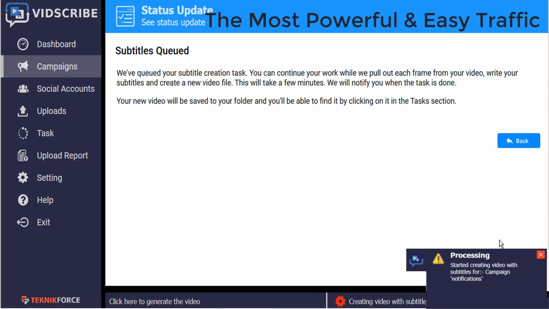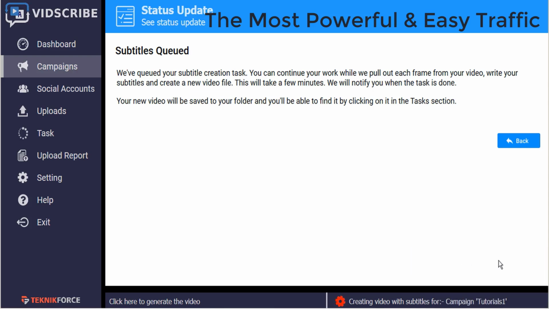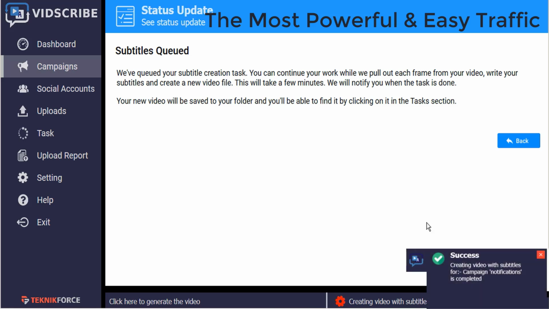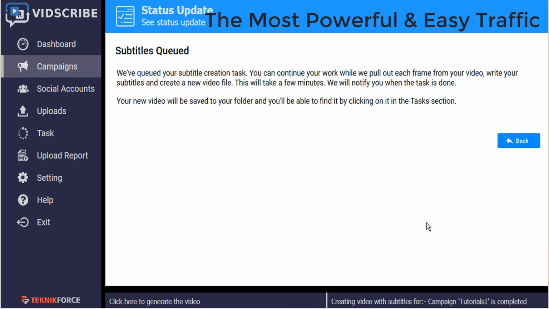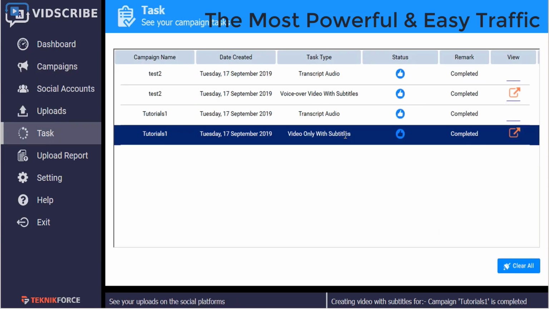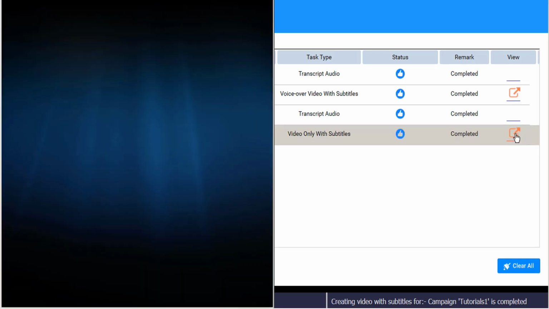So here's our notification that the process has started creating a video with subtitles. And because this is a short one, it shouldn't take too long to actually generate the video itself. And there's a notification that the video with subtitles is now complete. So to see our new video, we can go to the Tasks menu. And we can click on the View icon to see the finished video.